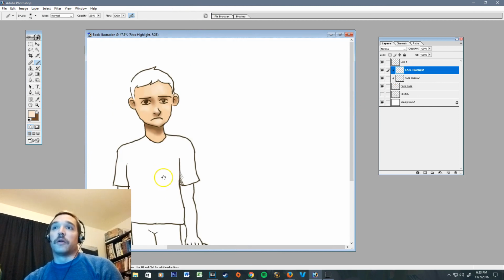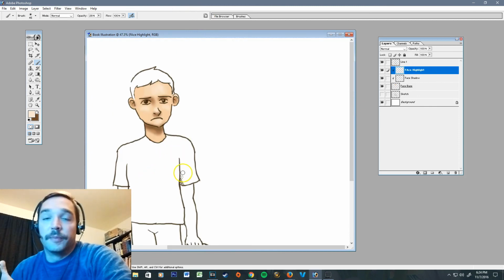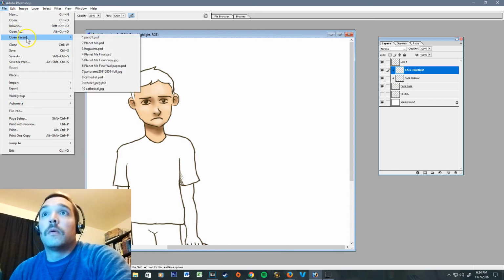So that's how I would start it off, and then from there I would continue making a base layer for each thing, essentially.